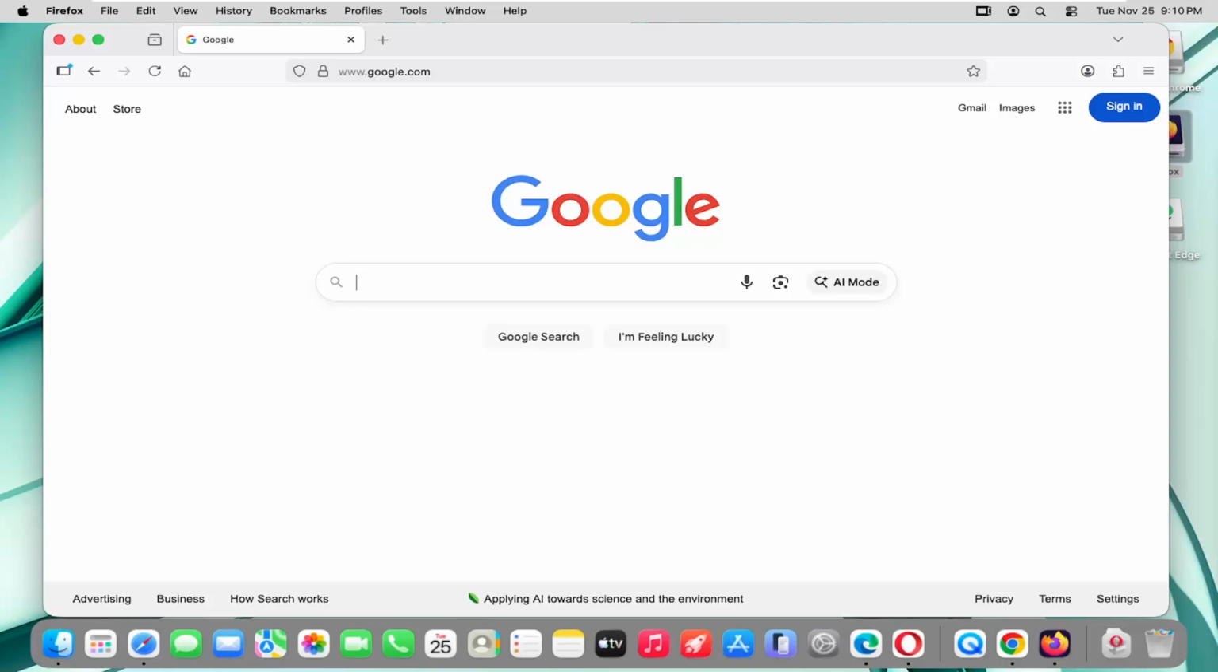In today's tutorial, I'm going to show you how to delete your browsing history on your MacBook on the Firefox web browser. So this should hopefully be a pretty straightforward process, guys. And without further ado, let's go ahead and jump straight into it.